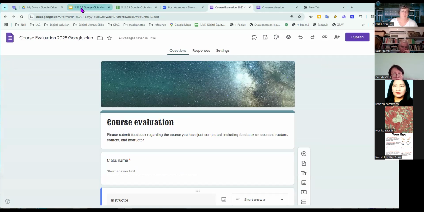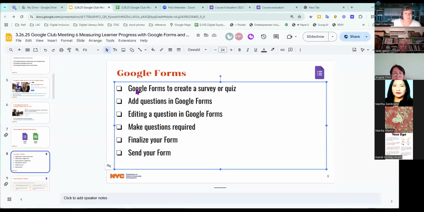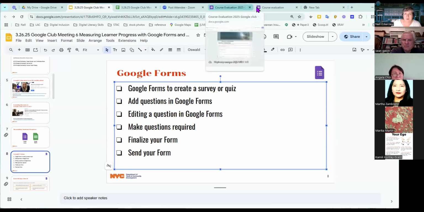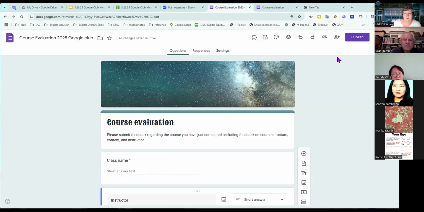All right, so let's look at what we were supposed to know how to do. We saw how we could create Google Forms, right? We know where we can find them. So they're either in our Drive, or we can go to forms.google.com. We saw how to add questions. We saw that there are templates where we could start with some questions already made. We saw how to edit the questions. We saw how to make them required. What we have not done yet is to publish.